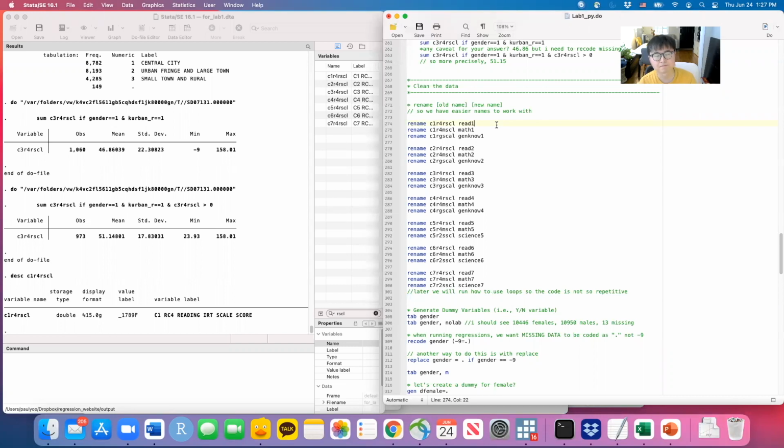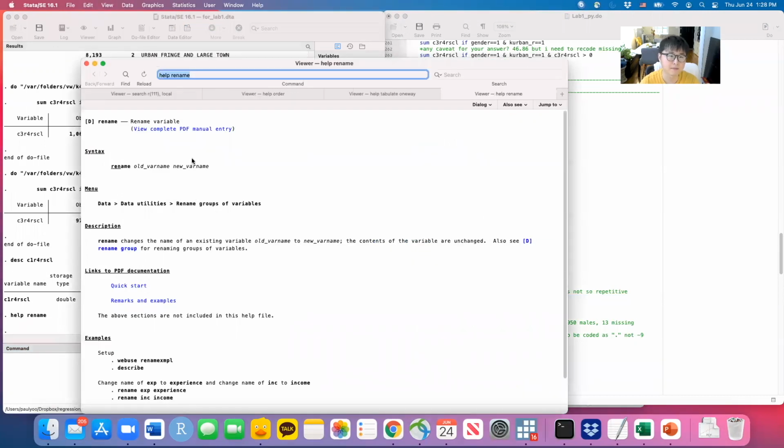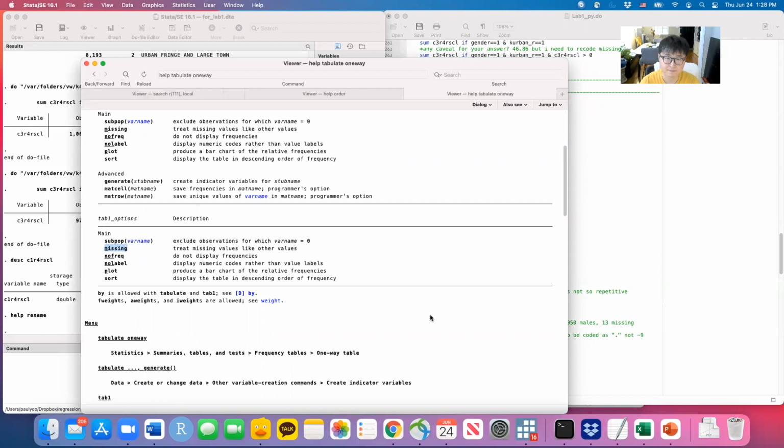So we're going to learn how to do some basic cleaning of the data. These names are not so friendly, so let's give them easier names. We'll use the rename command, which is just rename old name with a new name. And if you're ever unsure about how Stata command conventions are, you can just say help and the command, and it'll say rename old variable name, new variable name. That's the order in which you do them. Here are some examples, like rename EXP to experience, INC to income, and so forth.